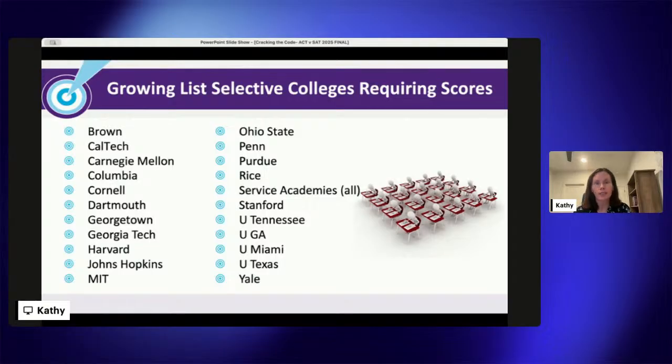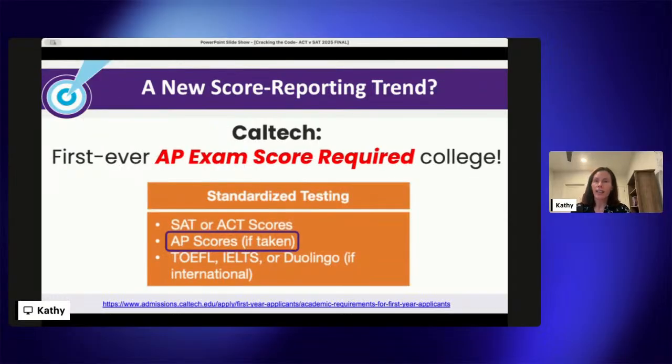There is a growing list of selective colleges requiring scores that had been temporarily test optional, but have now since gone back to requiring scores. University of Miami this year, Ohio State, Stanford, and there's some others that went back to requiring scores a bit sooner. So again, just keep an eye out on a college's website just to get a feel of what might be required when it is your time to apply to college.